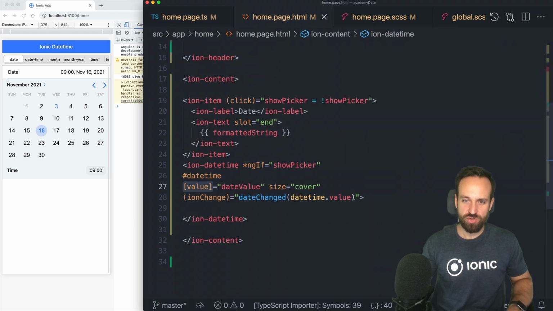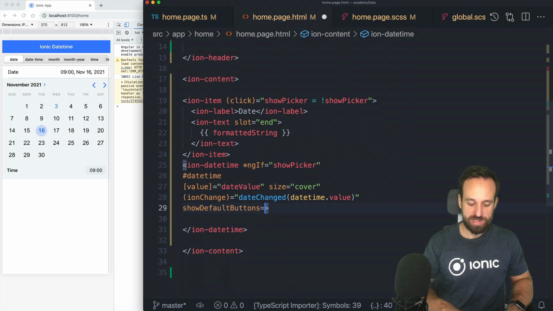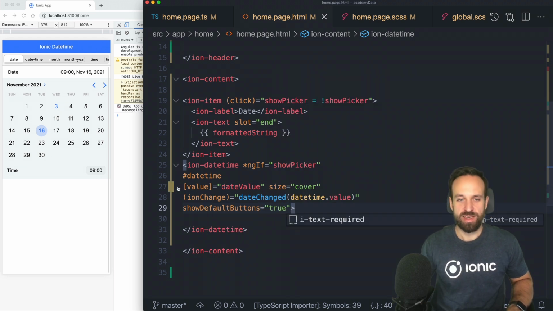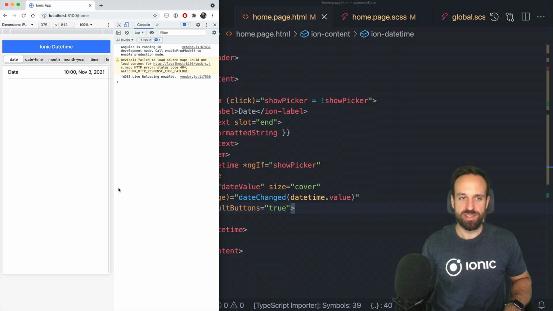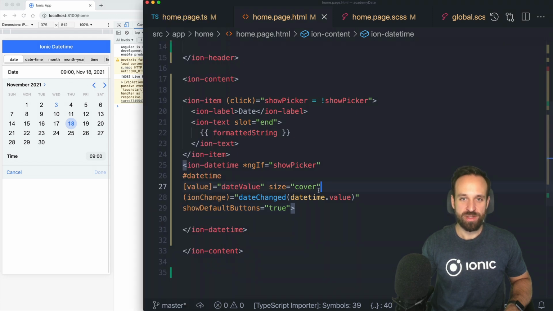Let's give it a try and do something, and that is add show default buttons true. And that will add two buttons automatically to the component, cancel and done. And we see now it's not triggering the ion change event. That's actually interesting. I learned something again as well. So now only when I click done, the new time will be applied.